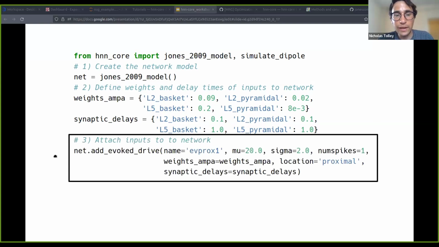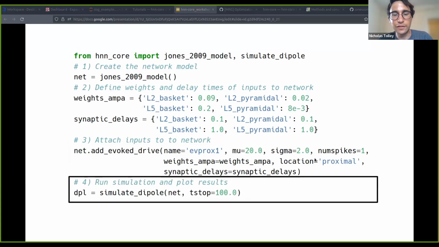Once we've defined those, we can pass them into this function called net.addEvokedDrive. So it's exactly the same evoked drive that we've been seeing, just in code form now. And this is mu, the mean start time, and this is the standard deviation of that distribution. Actually here, we can also define the location. So this is going to be a proximal drive. And once we've defined that, all that's left to do is to run the simulation and define your stop time.